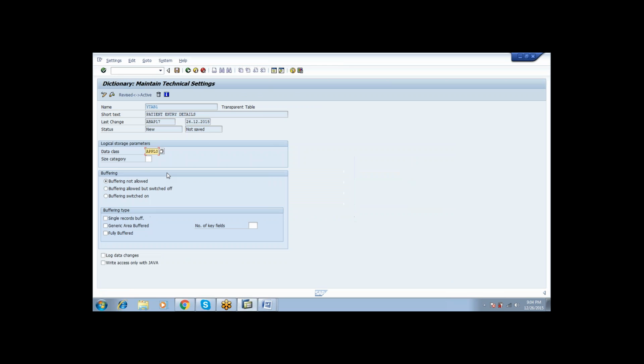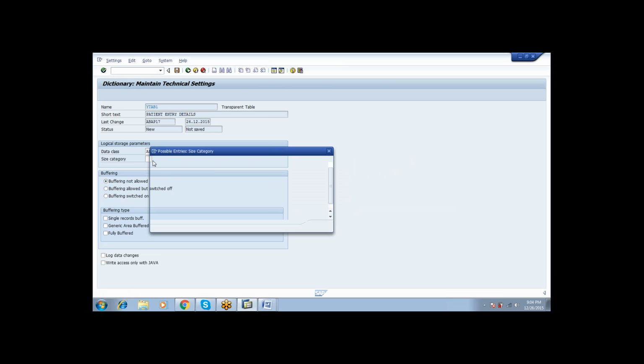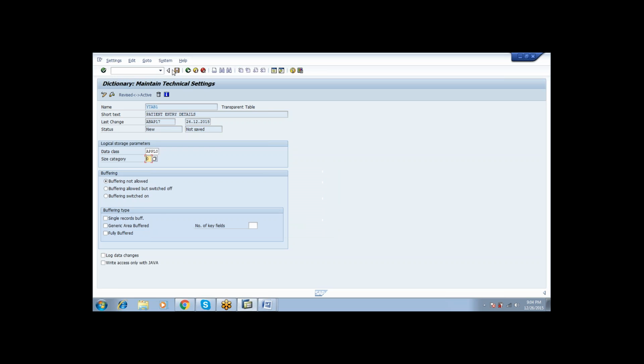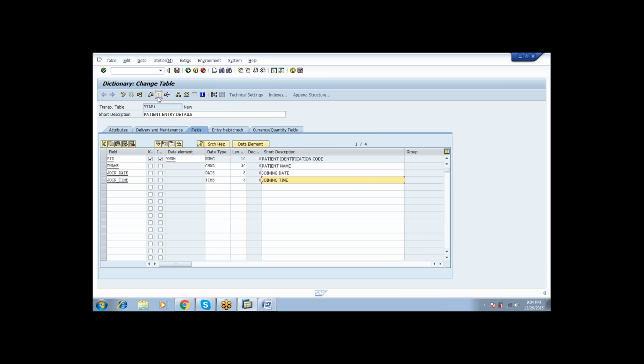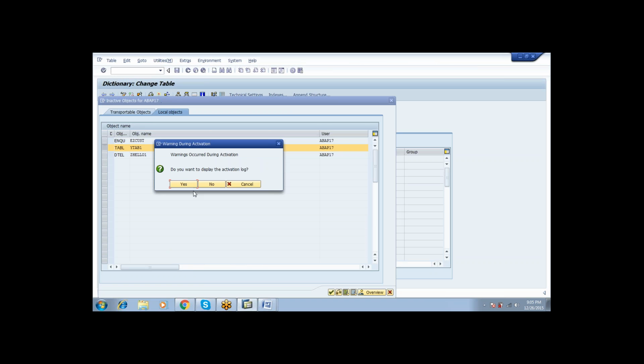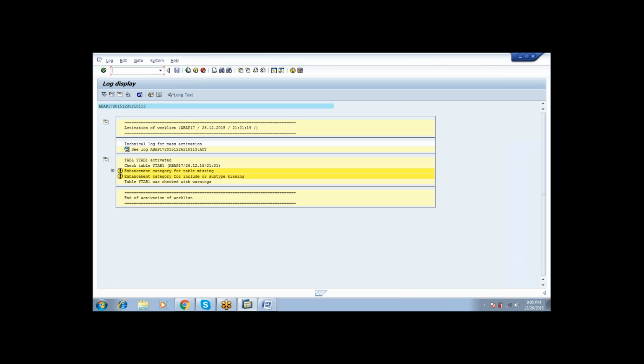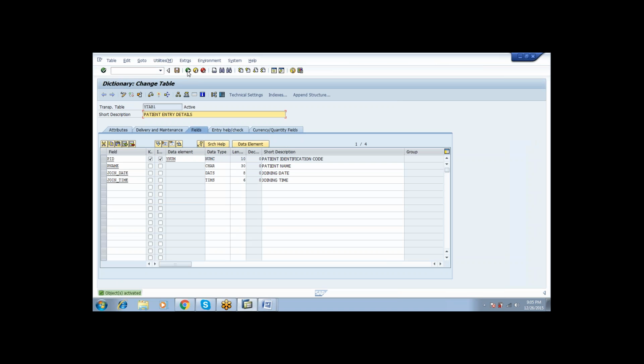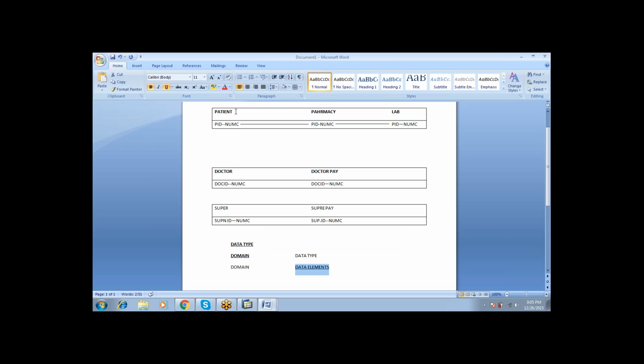And what would be the data class? I want to go for APPL0 and the size category, something, save, come back and activate. Right. One table was created, the first table which we had discussed in the previous session. This is the table which I have created, the patient entry table, the first one.